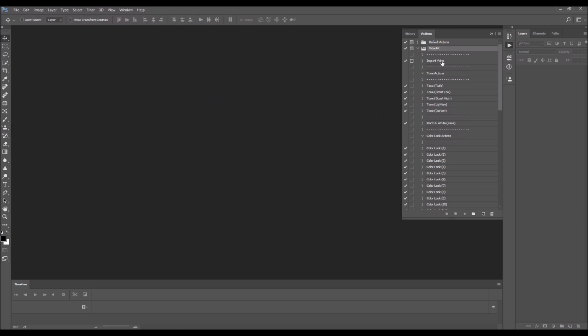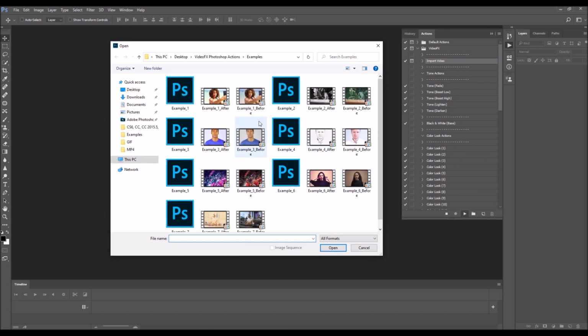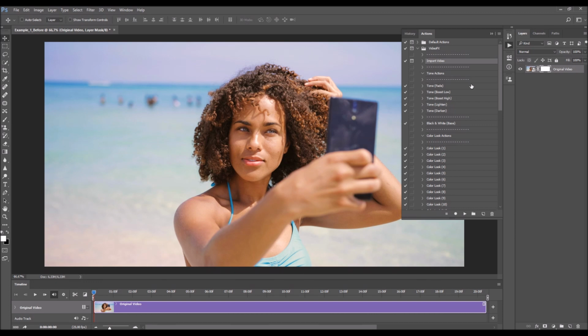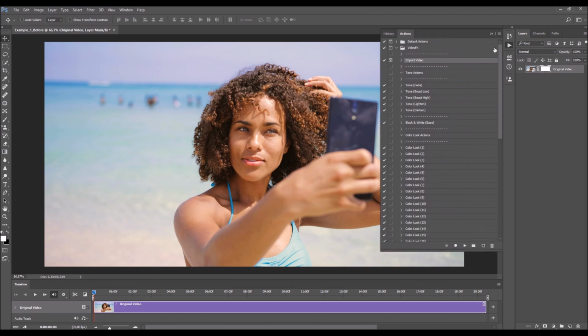And all you have to do now is select the import video action and click play. And the action will ask you to select the video. So you select the video and just choose open. All right, so the action will import the video here. And now you can start using the actions. Let's first quickly go through all the actions.